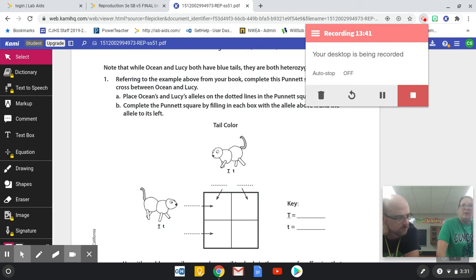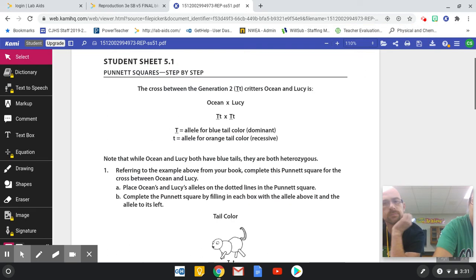Okay, so what you see here is the cross between Generation 2 critters, Ocean and Lucy. Now remember, Ocean and Lucy are Generation 2, and their genotype is going to be big T, little t. So in other words, we've got Ocean being bred with Lucy. They are going to reproduce what are called the 3rd generation of critters. Their genotypes are big T, little t times big T, little t.